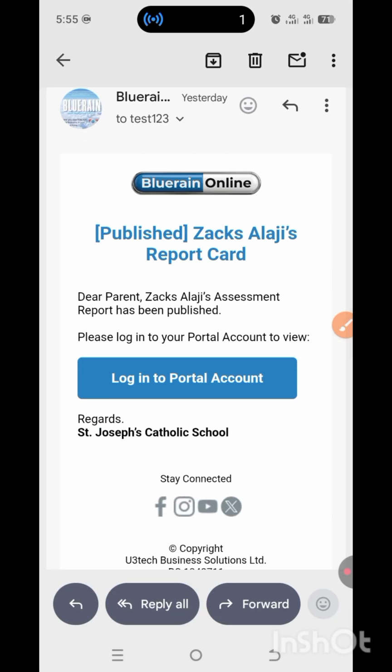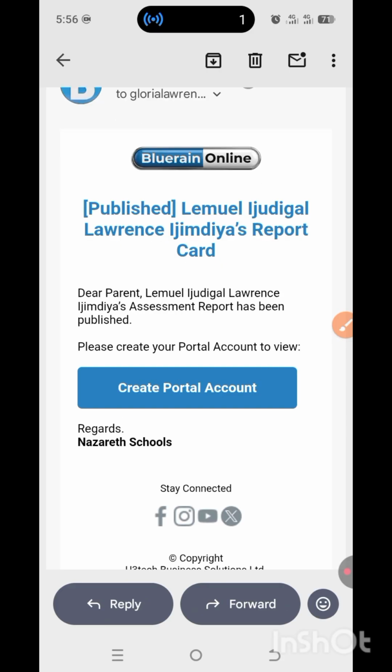So you see a log into parents portal button if you already have an account. But if you don't have an account, it will say create portal account. Okay, here's an example of an email to a parent with no portal account. So you can see it says create portal account. So to create a portal account, you simply tap on that link.